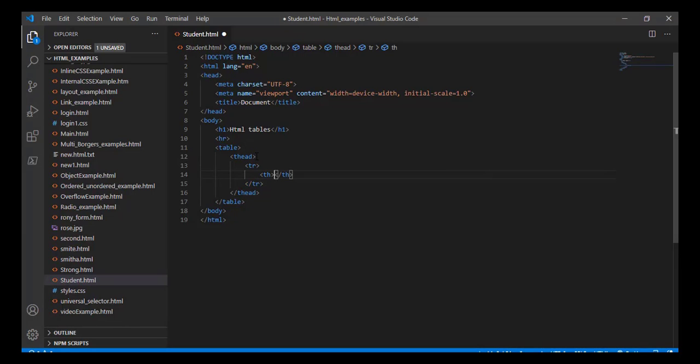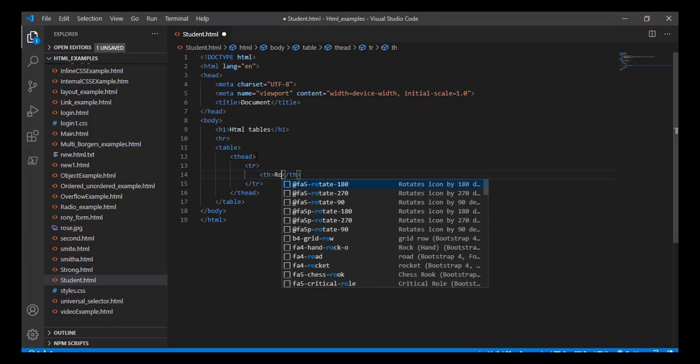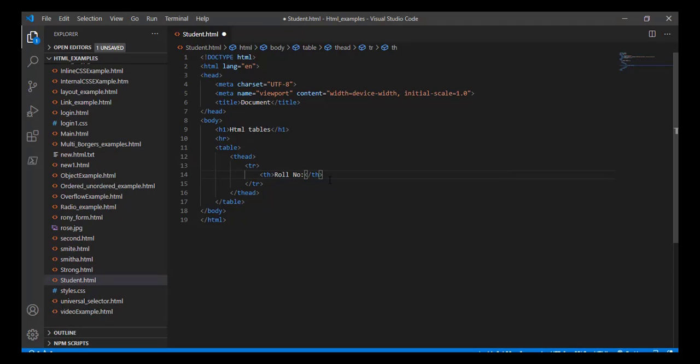So we'll write th, and in th we'll give, say, roll number. Remember, we are creating a student mark sheet. So what all we need is, let's just copy paste this a couple of times. Okay, so what I have done here is, I have taken the column names as roll number, student name, English, maths and science. I'm just showing it as an example. You can elaborate on this as well. Next, we have completed the tr here, that is one row, our heading row has been completed. Let's just close the thead, and the thead is completed here.